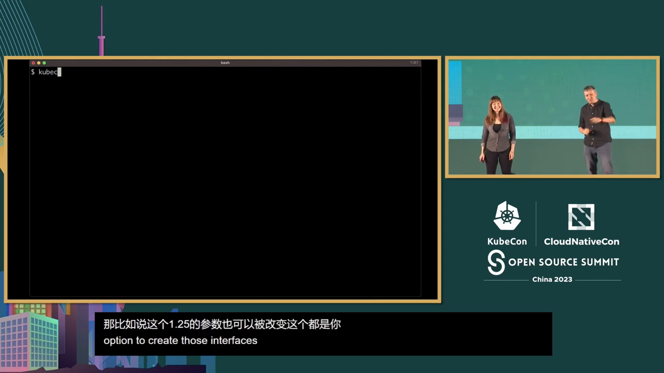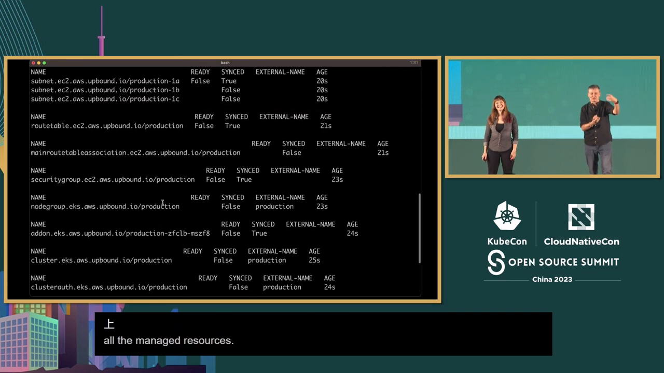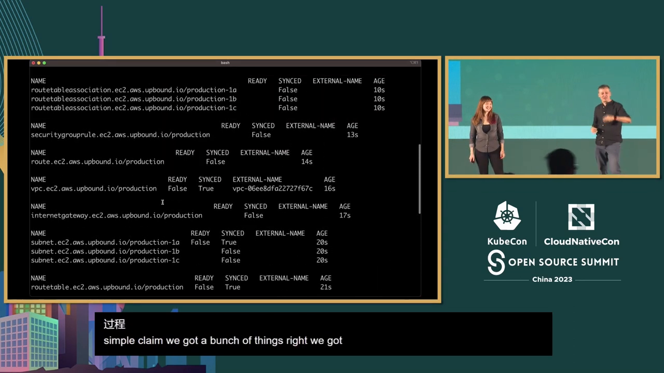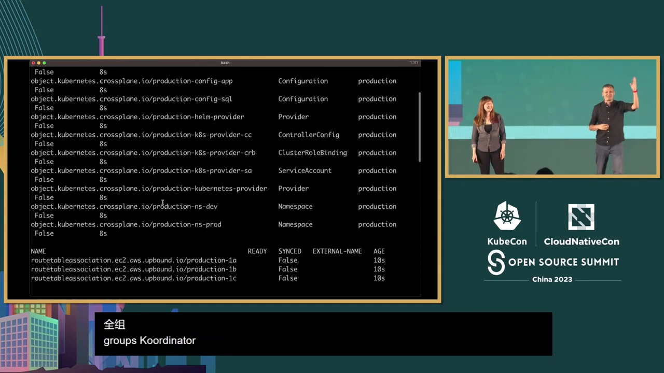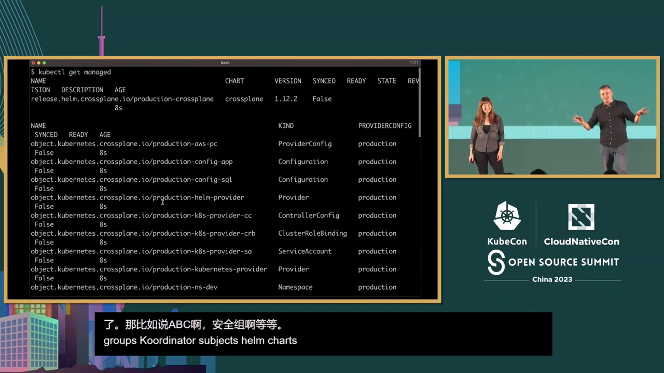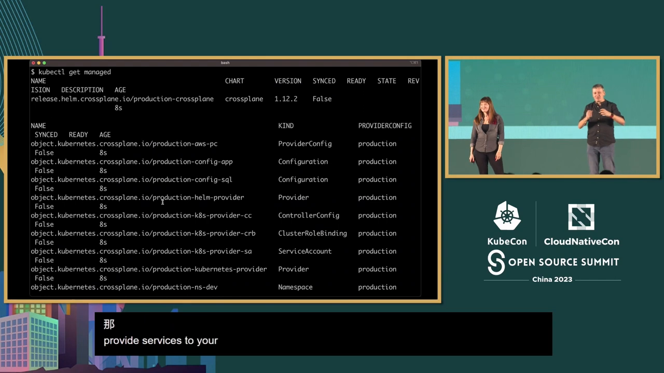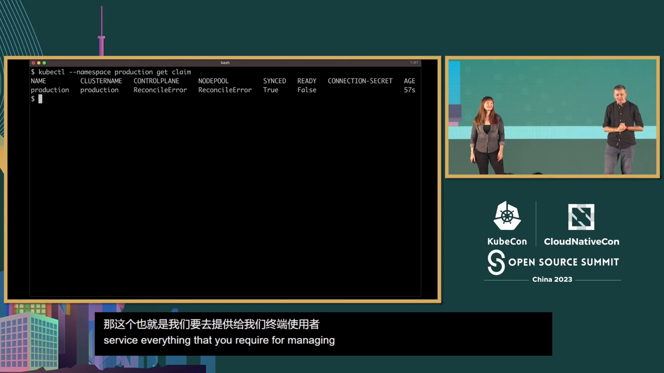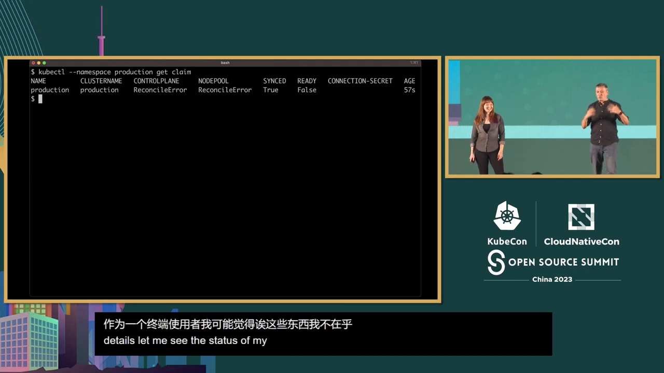And now if I apply to Kubernetes and list all the managed resources, you can see that from that simple composition, simple claim, we got a bunch of things, right? We got subnets, internet gateways, VPCs, routes, security groups, Kubernetes objects, Helm charts installed, and so on and so forth, right? So that's a way how to provide services to your end users, and behind that service, everything that you require for managing something will be happening, right? And as the end user, I can say, I don't care about those low-level details. Let me see the status of my claim, right, of what I created.